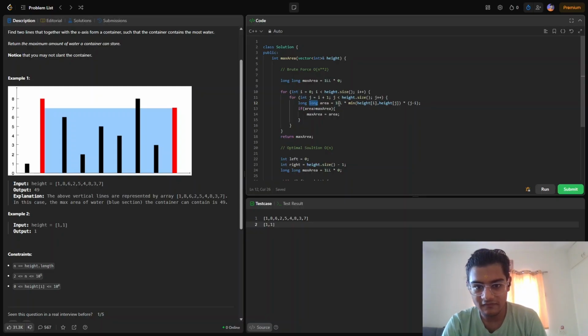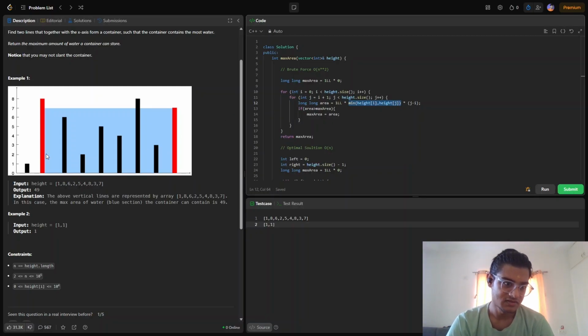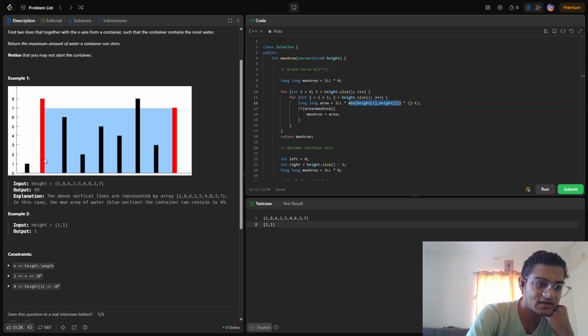It will take the area of each container. So what would be the area of the container? If you are thinking it would be length into length, no, as it is forming mostly a rectangle, and the rectangle area is length into breadth. So the height would be the minimum of height i and height j. Why minimum? So let's take the example. For sake, this is the container at the 0th position and the pole at the first position. It forms a container, this small container.